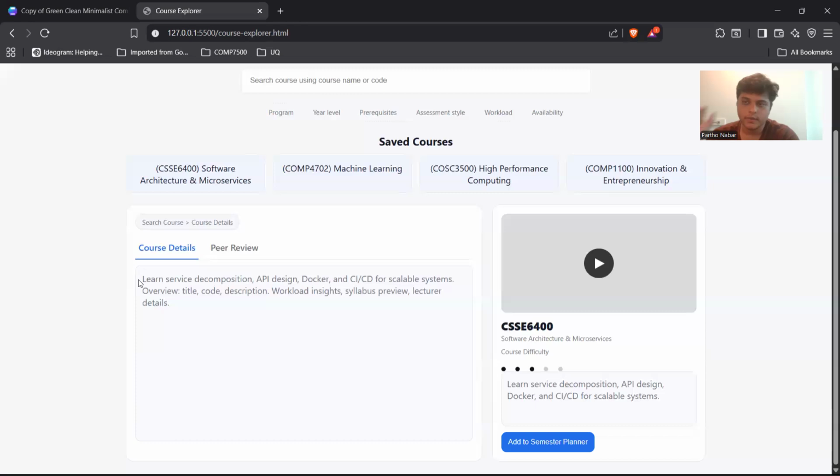In course details, it will be a brief of the ECP. Since there are a lot of courses which have similar names, it's better that in one or two sentences we explain what the course does. So CSSE 6400 is software architecture and microservices. This course teaches you about service decomposition, API design, Docker, CI/CD, and other stuff.